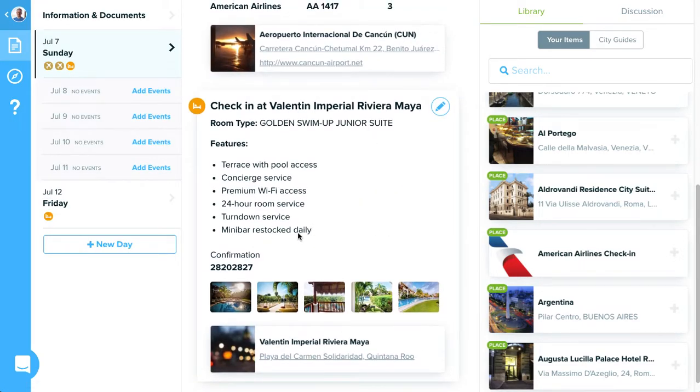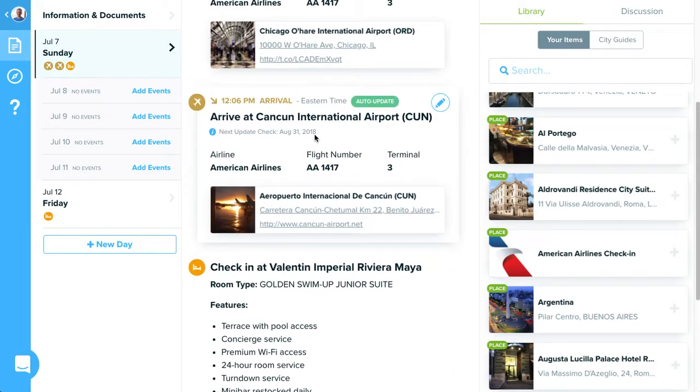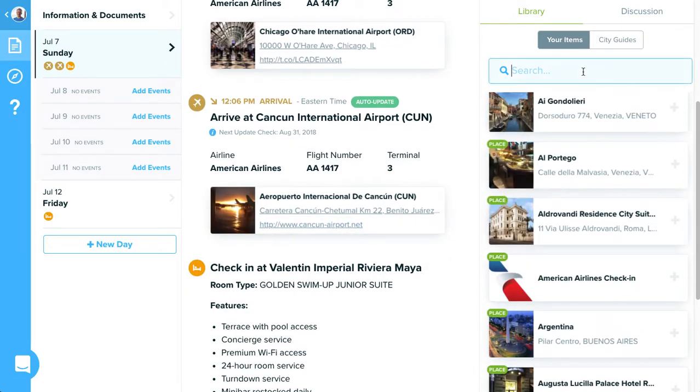We've added some great information there. Maybe you want to also add in the transfer from the airport to the hotel, whether you're arranging that and booking that yourself, or if the resort is providing that. It's really simple to handle. I recommend creating a template in your library to handle transfers.